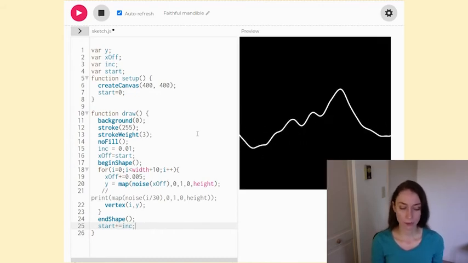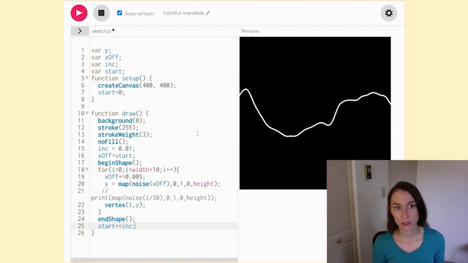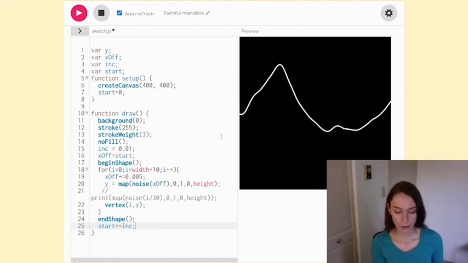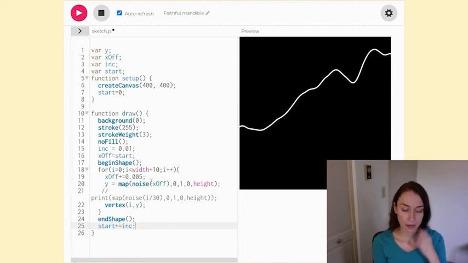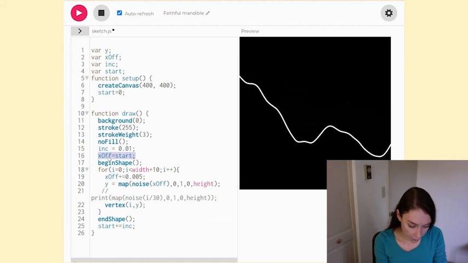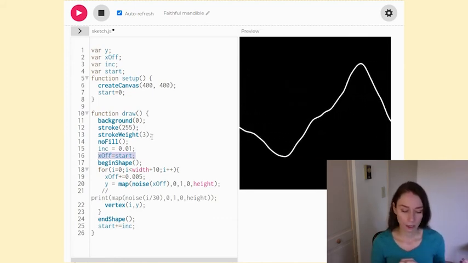So now basically what we're saying is increase our start value each and every time you draw our draw function so that we're moving our X across the screen. So we're moving our X offset inside of this for loop, but we're also moving it outside of our for loop. So we're scrolling it across our screen.